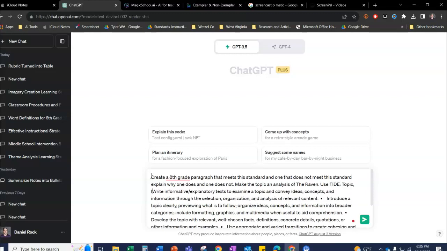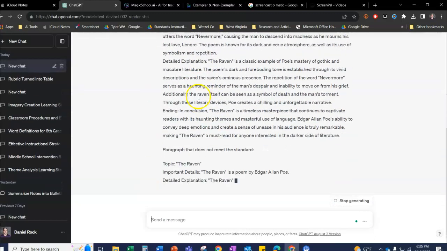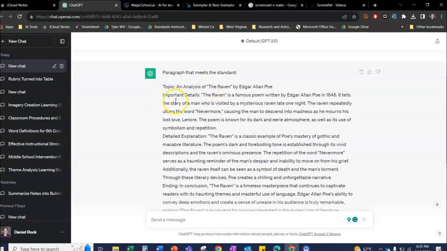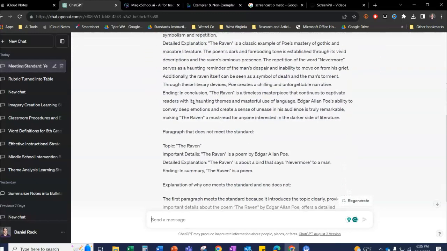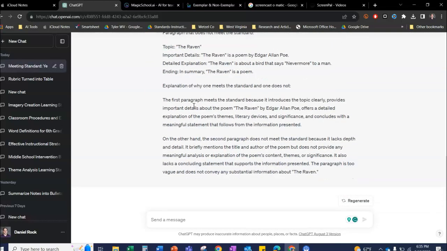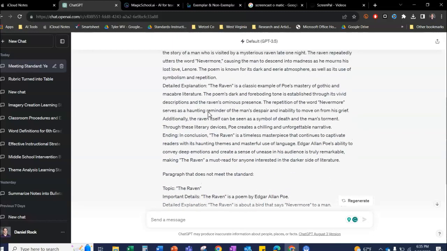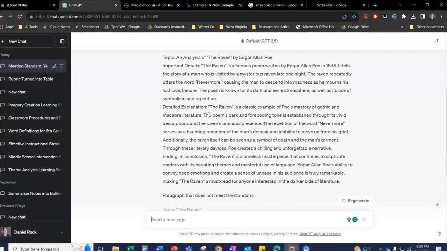Topic, important details, detailed explanation, and ending. And it'll give me the topic. Now, it didn't make the topic sentence. Important details, detailed explanation, and here's the paragraph that does not. And it explains why. It's great to have these types of things.